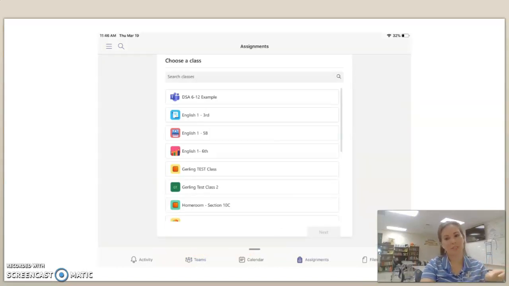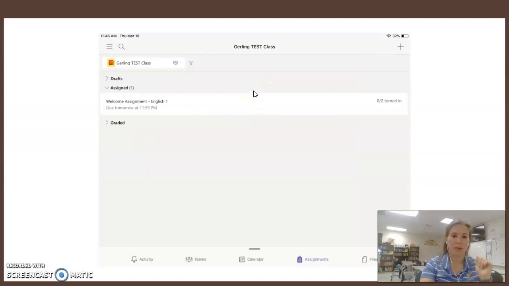Finally, you already know this tab because we've used it a lot, the assignments tab. It will let you choose what class you are going to be looking for your assignments for. So if you click on our class, then you're going to see you have a little welcome assignment. Don't worry, it's super easy. It'll take you like a minute.